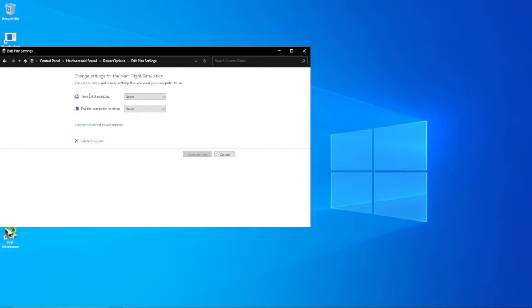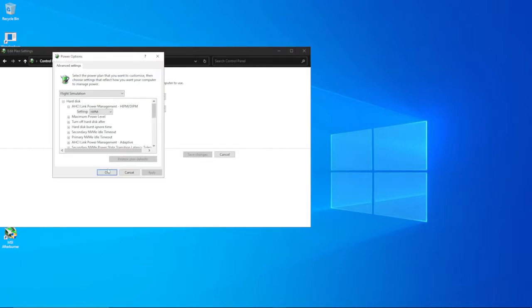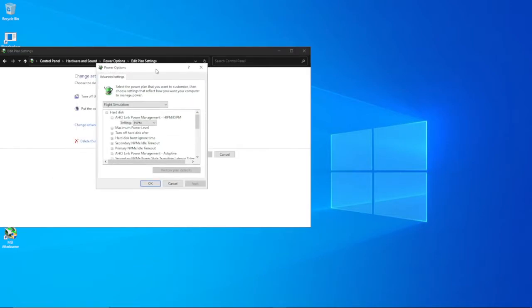So again, never turn off the display, never put your computer to sleep. And here we are. Very sorry if it's kind of tiny. It doesn't actually open up anymore. Sorry. But basically, the hard disk drive here, you want to set your maximum power level to 100. I never want my hard disk to be turned off. And the hard disk burst time, ignore. You can leave a lot of this on default.